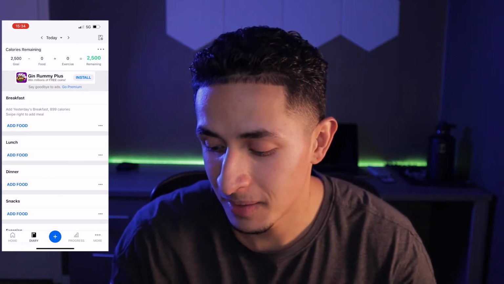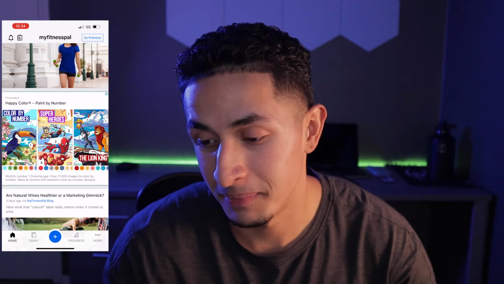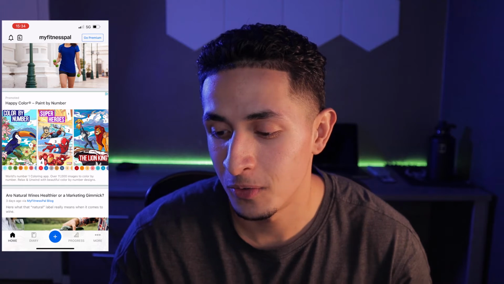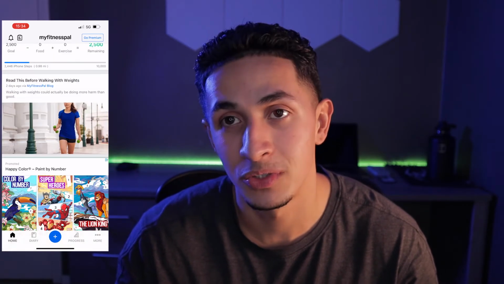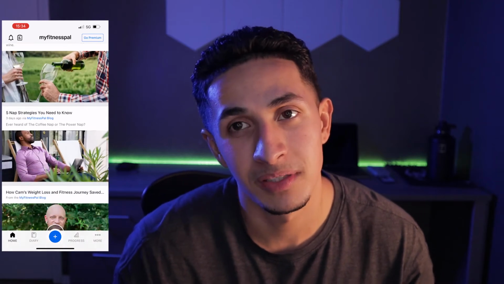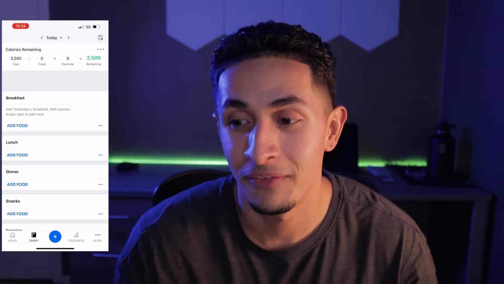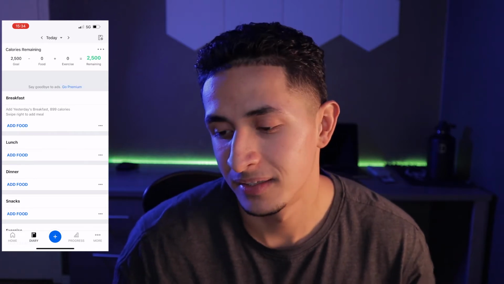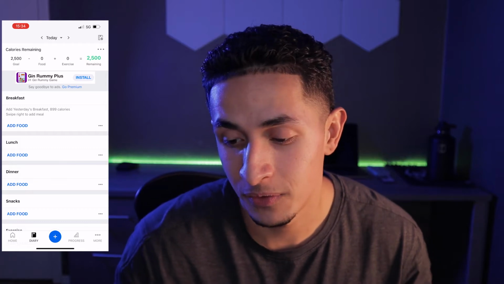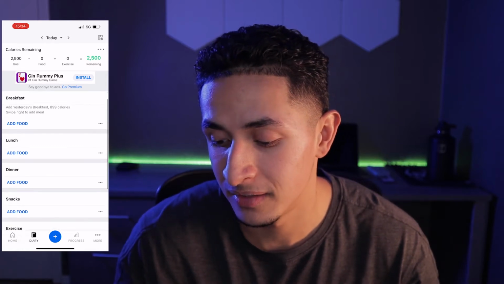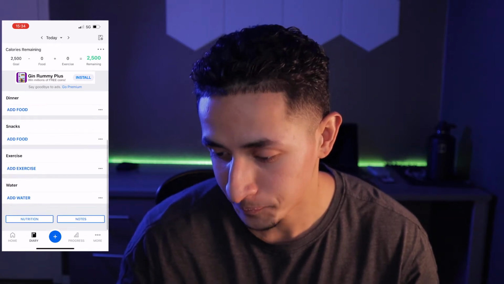First, I want to talk about the main pages on the bottom, which starts with home. Your home is really just MyFitnessPal's blog articles, so I don't really use this personally. The main reason for MyFitnessPal is to count your calories, so the diary is actually going to be the most important. This is where you add your food. We have breakfast, lunch, dinner, snacks, exercise, and water on the diary tab.